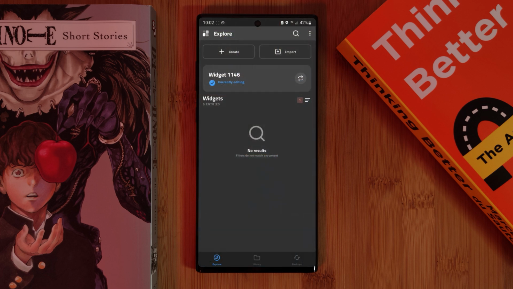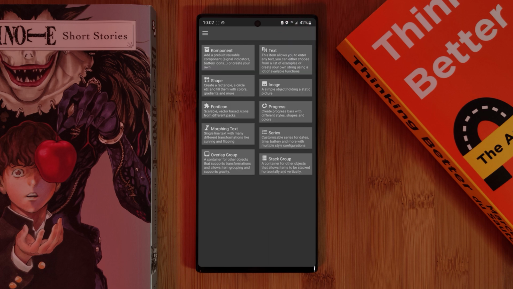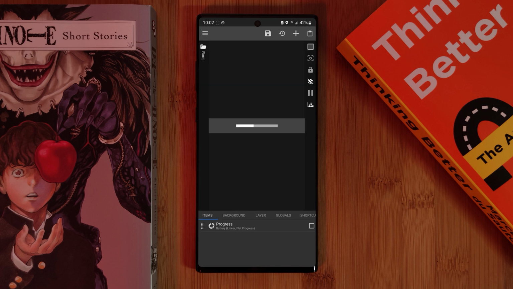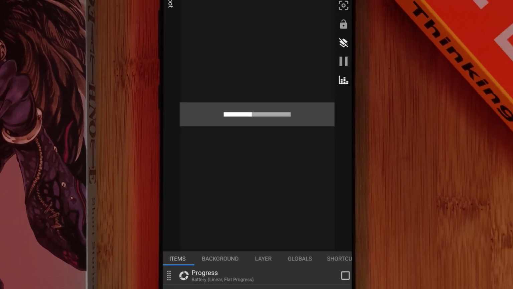Now within KWGT itself, we're going to start things off by clicking the create button to open up a blank canvas. So now here, using the plus button in the top right of our screens, we're going to add in a new progress item, which luckily for us, by default is already set up to indicate your phone's battery level.